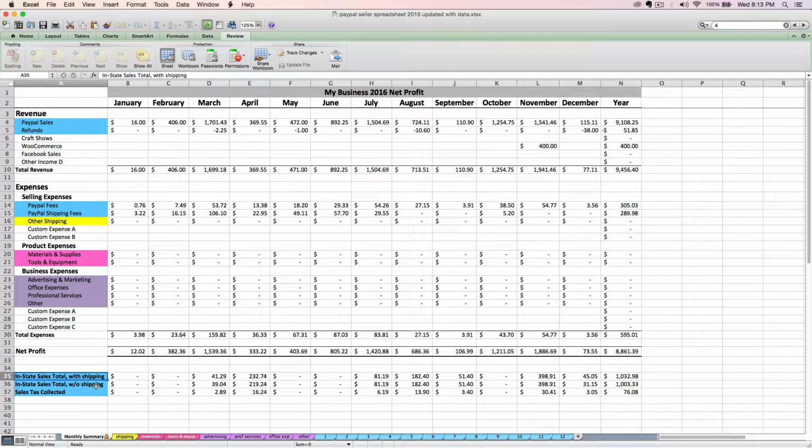The first and second rows here are your in-state sales with shipping included and without shipping included. Now, when I say shipping, I mean shipping received by you, okay? Some states do charge sales tax on shipping received, and some states do not. So I've included both totals here, so whichever type of state you're in, you have the number that you need.